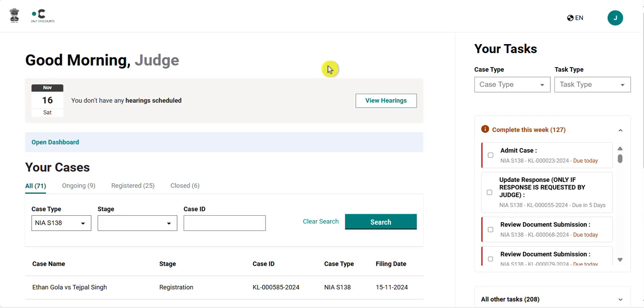With that, let us begin with the first login, which is the judge login. When using the credentials of the judge, the login process has been completed. You will land on the following home screen as displayed. This home screen will have four sections.